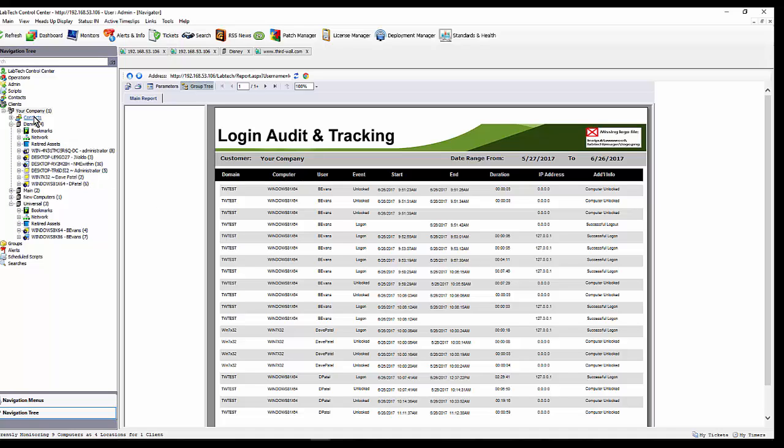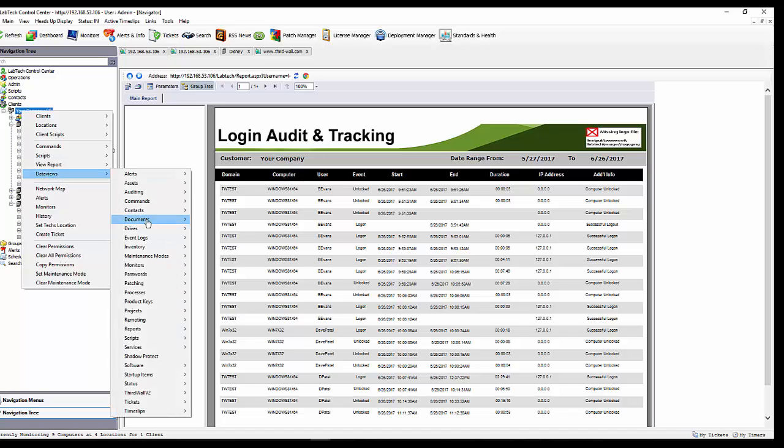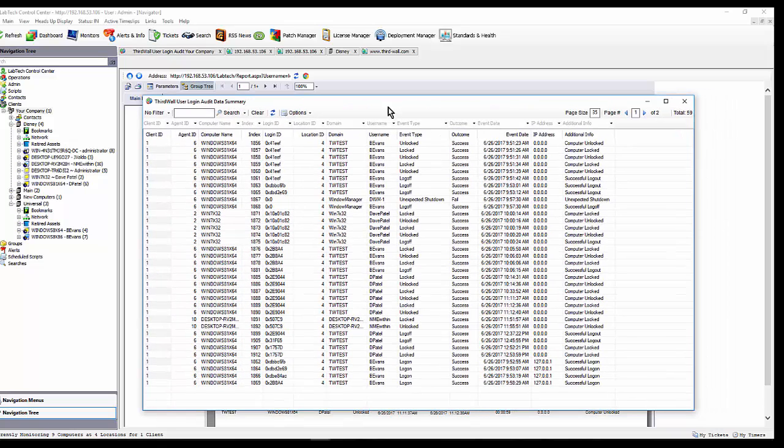And last but not least, either at the company client level rather, or at the location, or even at a single computer. And we're going to go with, again, the client level, and we're going to go down, instead of to reports, we're going to go to data views, and we're going to go to Third Wall and use the data view audit. And again, you can see this is very similar to the report, but now it's in a data view.